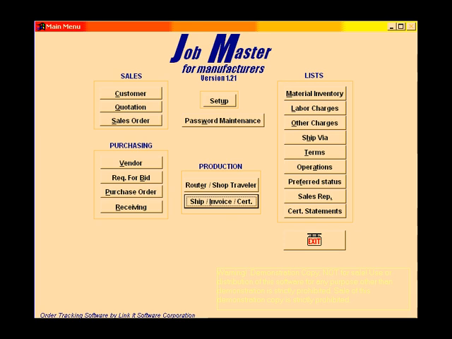Now, let's begin. Welcome to the demonstration and training presentation for JobMaster software. Before we begin, there's a few points I'd like to address and some background information we'd like you to have on JobMaster. What you're about to see is a step-by-step presentation of the use and functionality of JobMaster software.